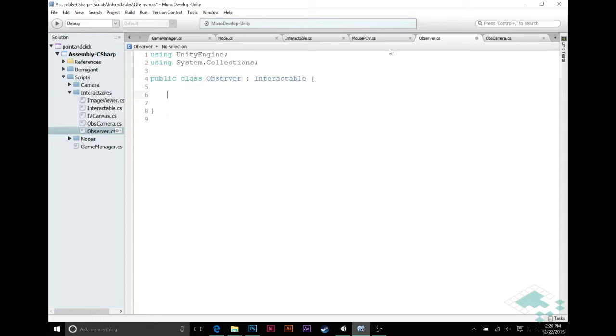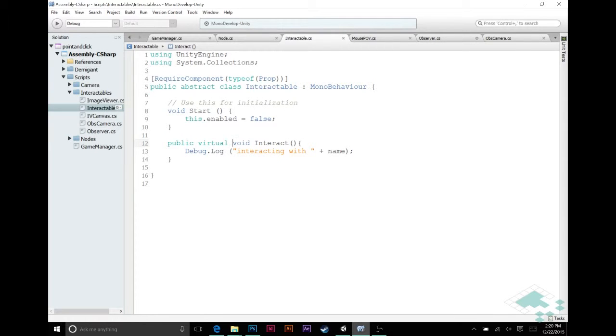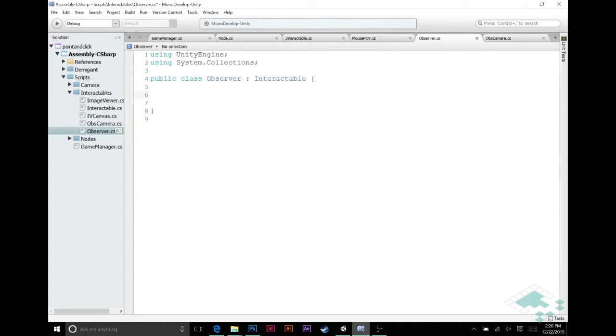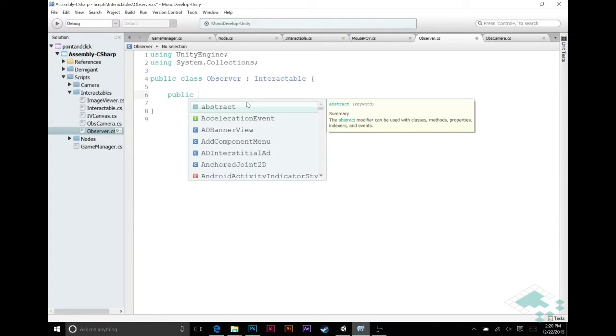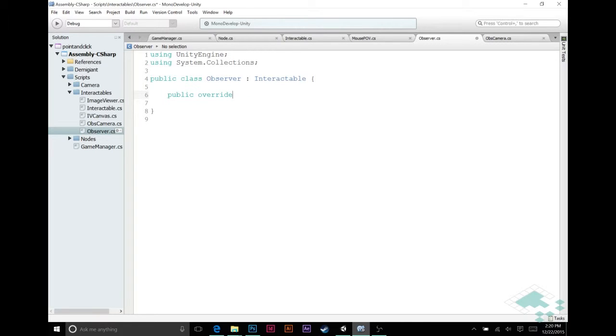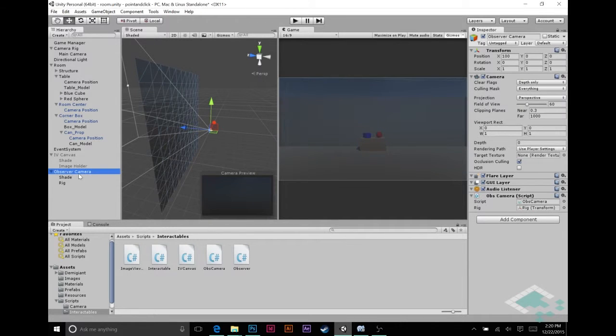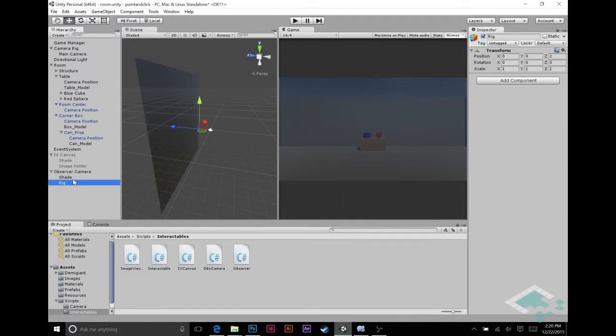And with that, because we have our virtual interact script, we can go back to our observer and say public override interact. We don't need the base interact. That was just for testing purposes before. And now what we want to do here is turn on this observer camera, and we also want, like I've been saying, to populate it with this object.